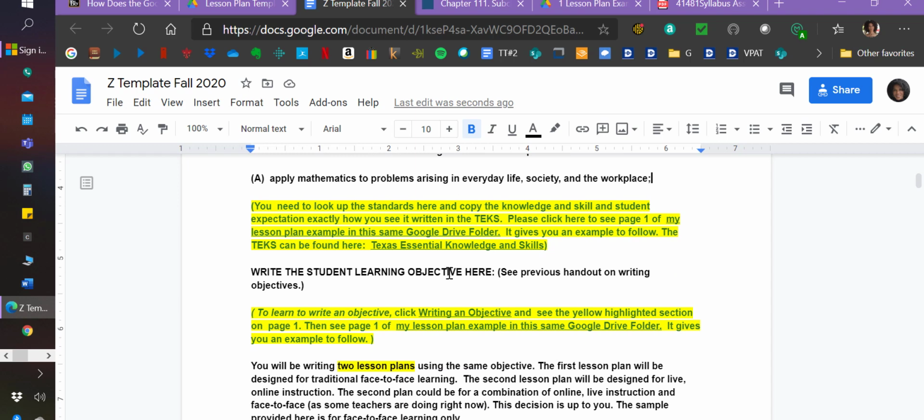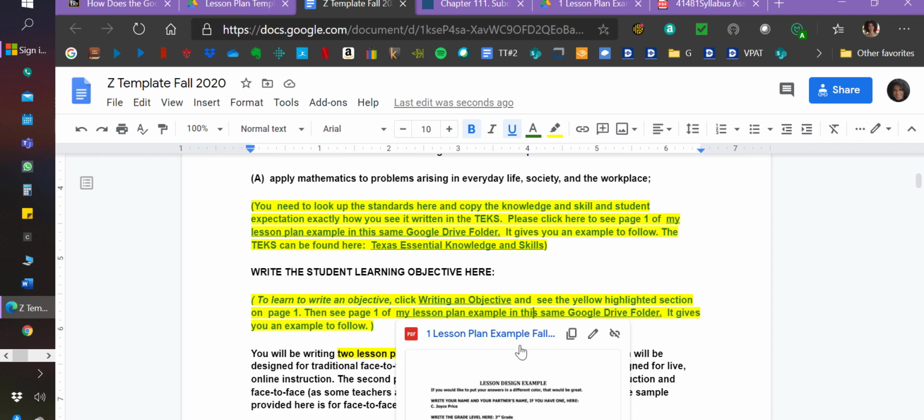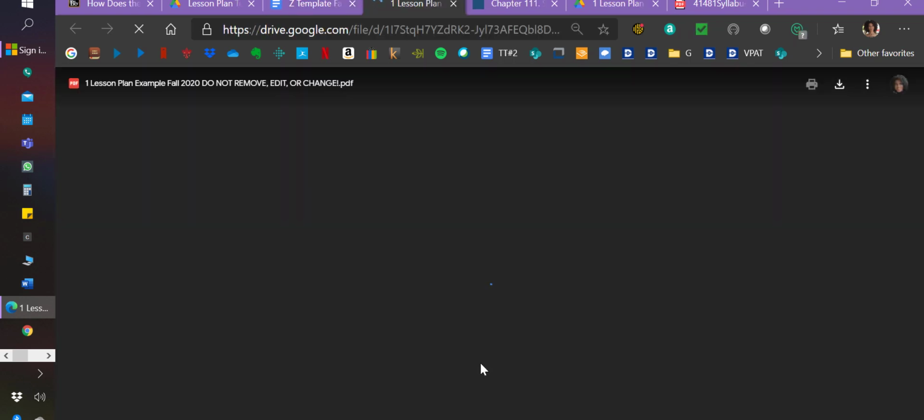Okay. Now, this says, see previous handout on writing objectives, but I've actually put that link right here. I probably ought to just erase this now that I think about it, because what you need is right here. Writing an objective, okay? And then also it says, see my example in the Google Drive folder. Let's go look at the example and see what it looks like. So we're going to click on that.